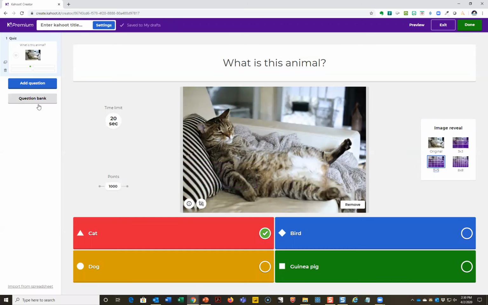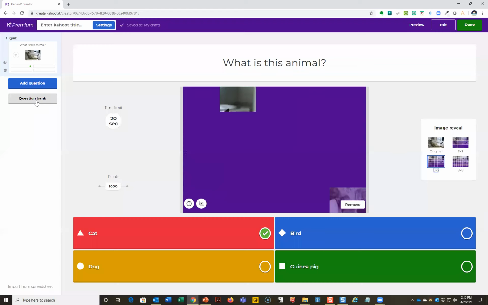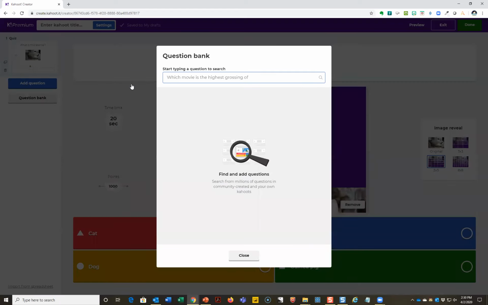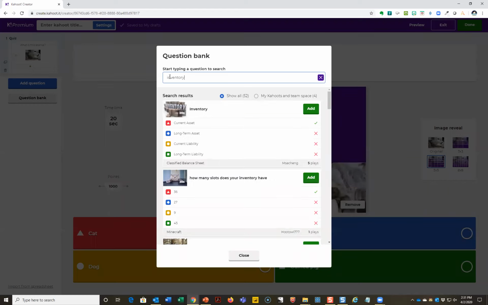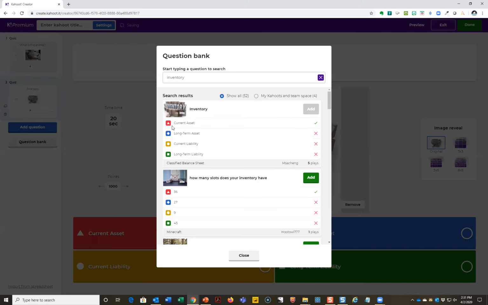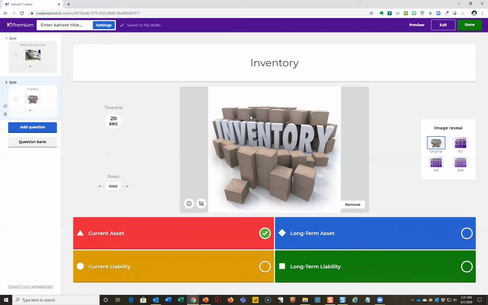Let's say now, I don't want to write every question by myself, so I'm going to use the question bank. Let's say I wanted to get a question about inventory. I'm just going to type inventory and boom, all these questions pop up. So let's add this one. And let's see what we got here in our question. We see inventory and then current asset, current liability. I would rather edit that question a little bit.